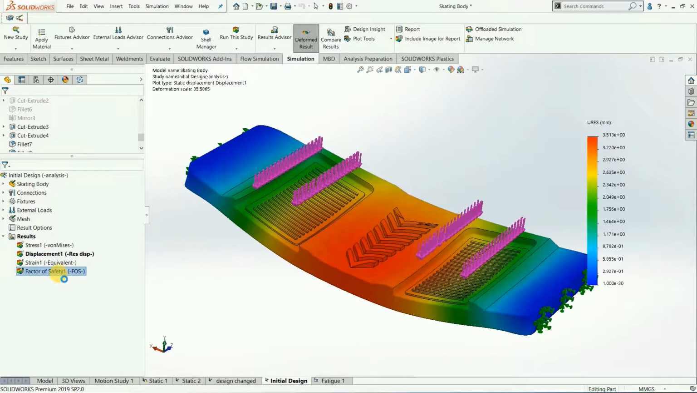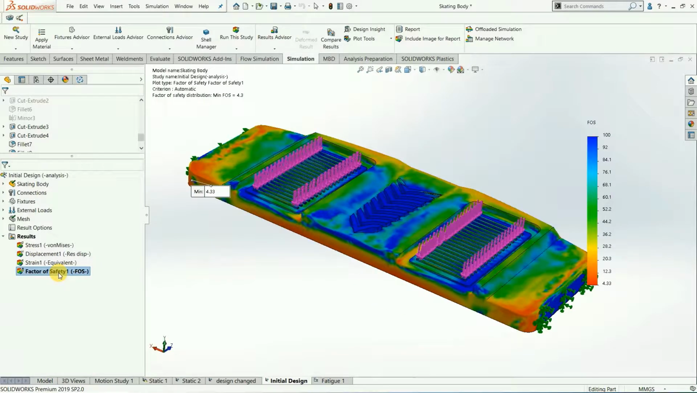So finally, I need to view how safe my model is. Here, by using the factor of safety plot, we can see the factor of safety of this model is 4.3 times. So this object is safe 4.3 times. In my opinion, 2 times safe is enough for my model. So this is 4.3 times, which is more than twice as safe. So I need to reduce the mass of the model to increase the performance of my Segway.